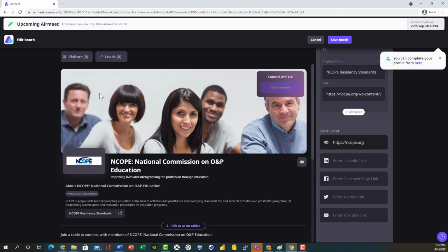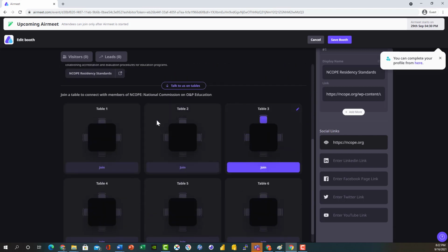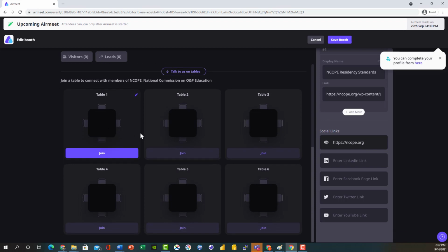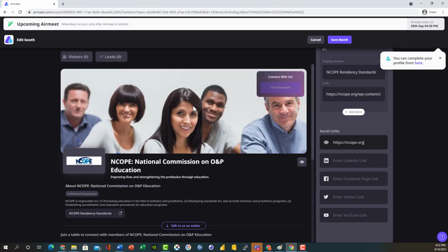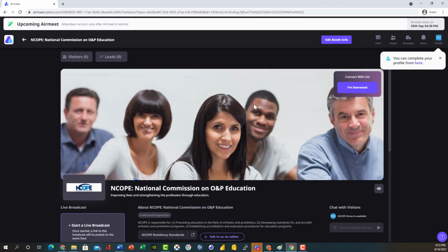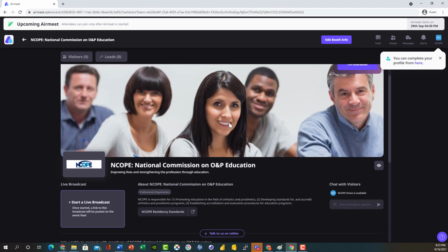Now, if we go ahead and take a look at our preview area, we have a banner image, we have our logo, we have our Connect with Us button working as intended, we have a link to the Residency Standards resources, and some valuable information about our organization. Plus the best part is the day of the event, you'll have these tables for your organization so that you could actually have small group conversations with your future residents or people that just want to learn about your organization. All you need to do is make sure you click the Save Booth button at the very top. Once you do that, you'll be greeted by a slightly larger version of your booth.